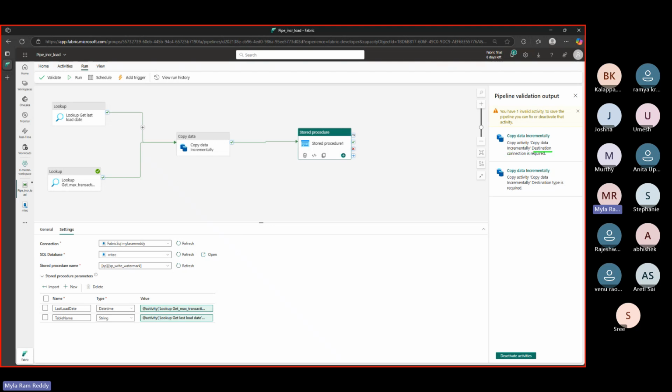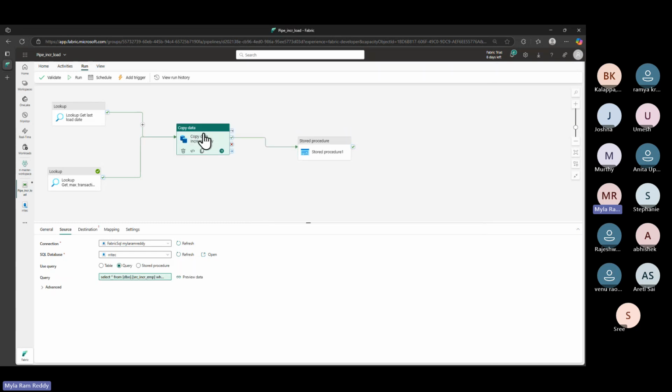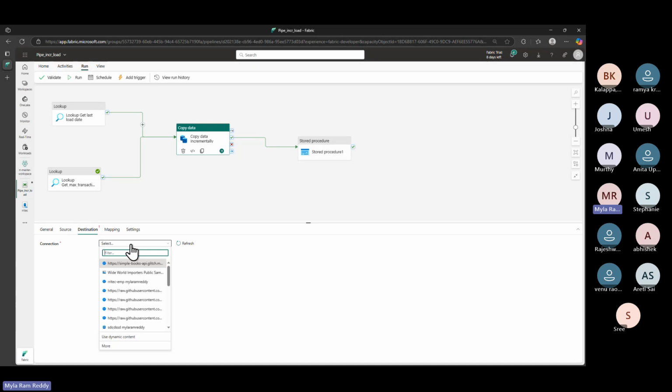We did not configure the destination, where you have to load it. Big mistake. Go and configure the destination here. So I want to configure a destination also. Maybe I can take it to my data lake. Let us go to my data lake. My data lake is this one.